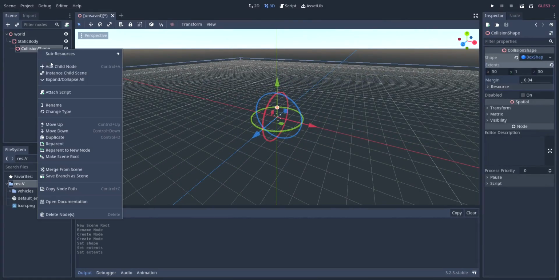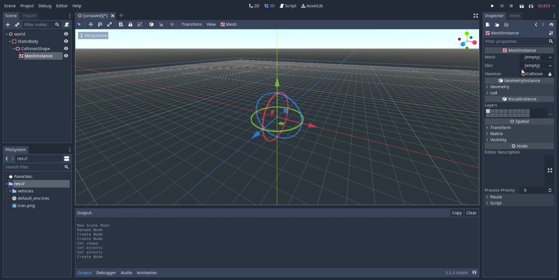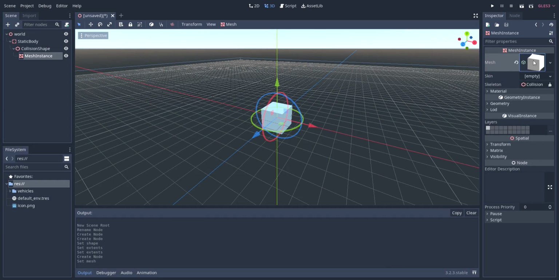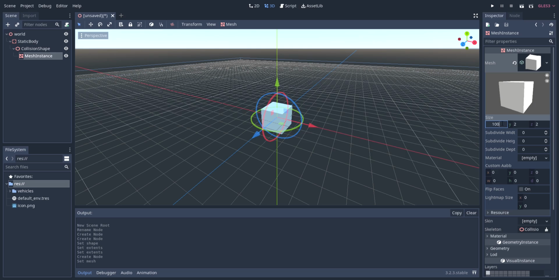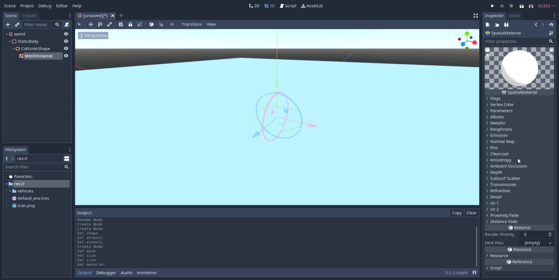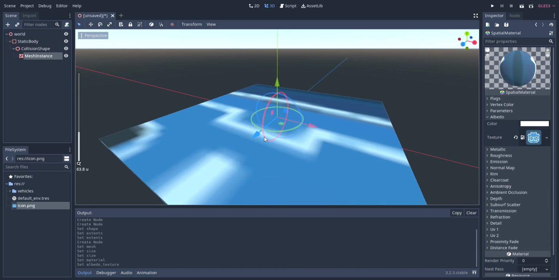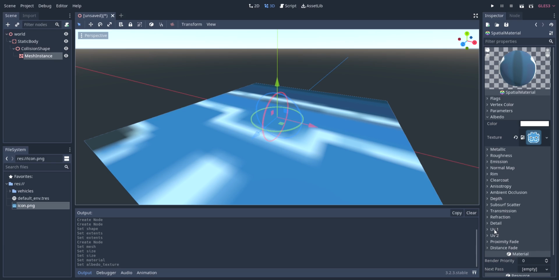After that, you can see we have a big area to work with. We're just going to add a mesh to that so we can see exactly what we're working with. And then finally change the size to 100 by 100 and add a new material by clicking on the materials tab and new spatial material. Click on albedo, and drag in the icon.png. As you can see, it's a bit ugly, but it is what it is.